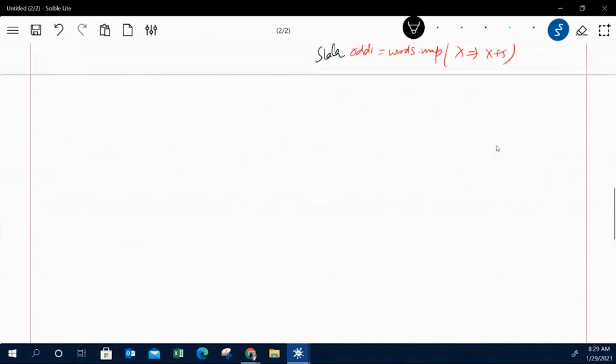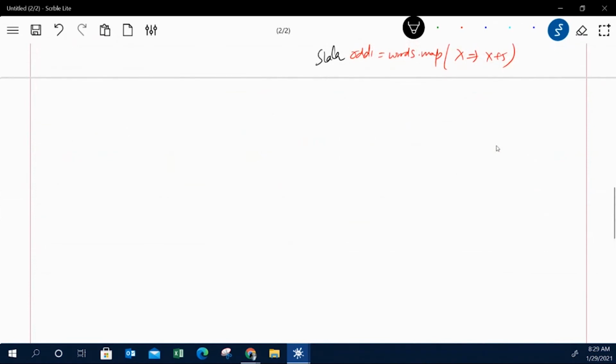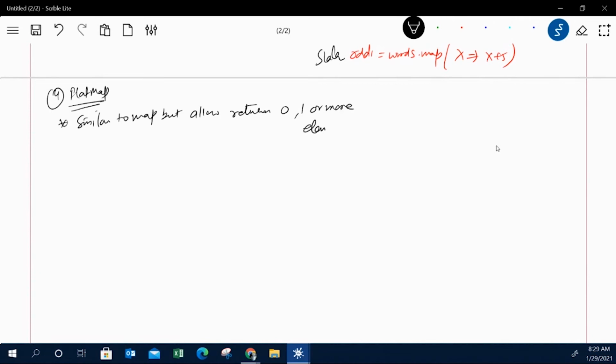Now, a very interesting function is flatMap. This flatMap function is similar to your map function, but it allows you to return zero, one, or more elements.